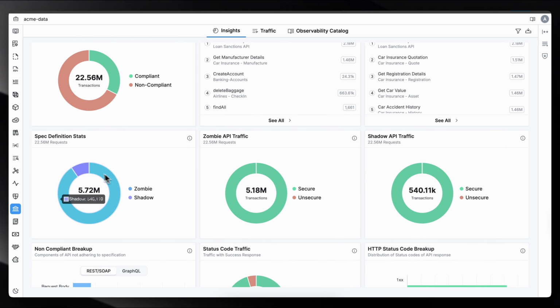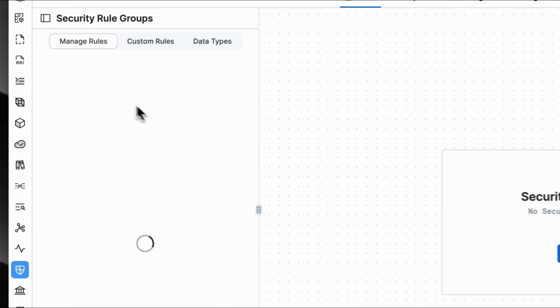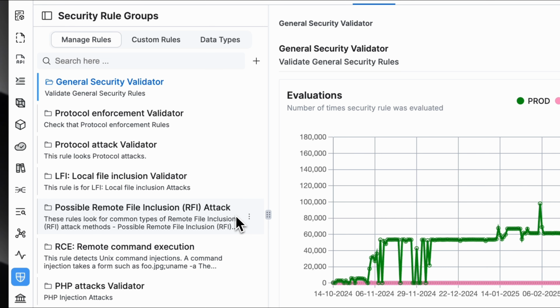So for these shadow and zombie APIs, you get how much of the traffic is violating your standardized security policies. To configure your security policies, you can head over to the API security module and define your policy pipeline here. A detailed video on this module is linked in the description.